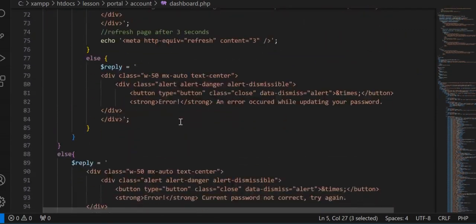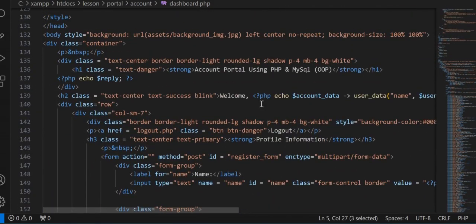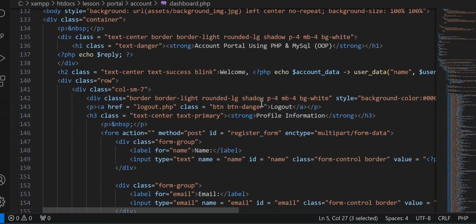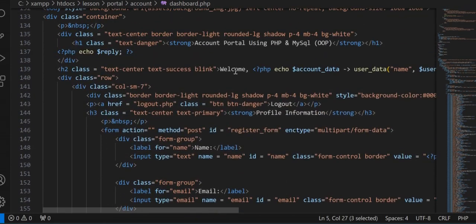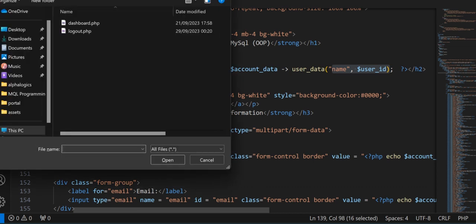Then I went down straight to the form. Here, this is an h2 tag, heading 2 tag. Then I called another method called user data. It has two arguments. Now let's go back to our class file to understand the user data method.